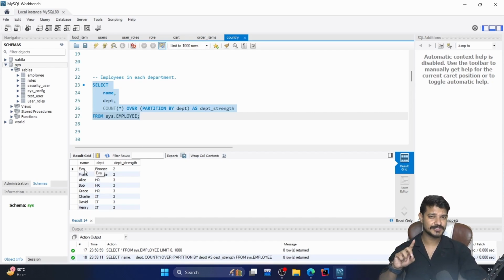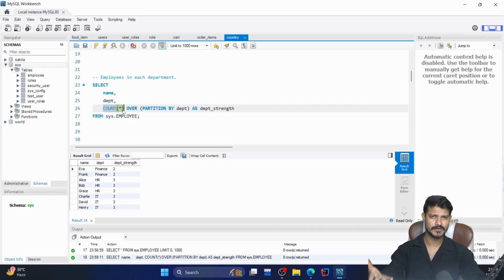Initially the table had 8 rows, and I'm getting 8 rows. Nothing is getting collapsed. Second, I'm getting the name and department of each employee, along with the department strength. For each department, it has calculated the strength, basically counting how many rows are there in each department, and represented it as department strength. That's why, as you can see, finance has two, so for each finance row I'm getting two. Alice, Bob, and Grace work in the HR department, so their department strength is 3.